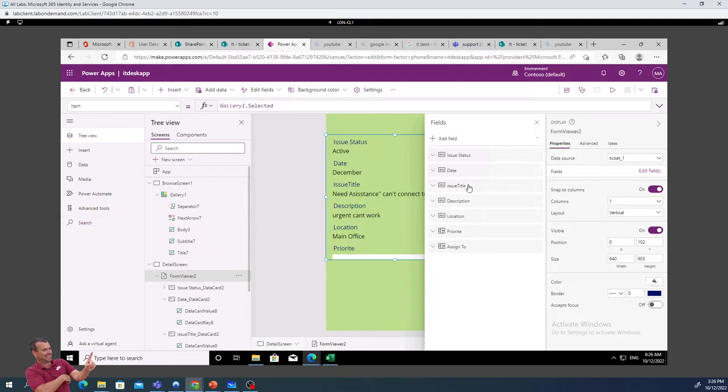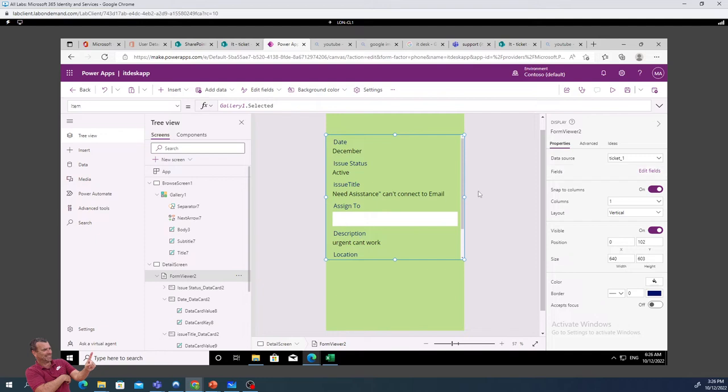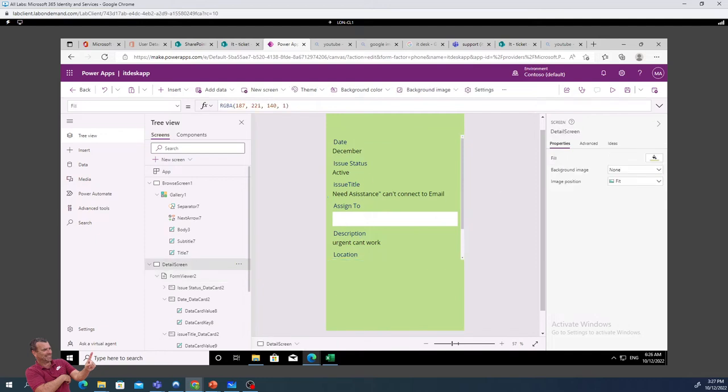You can change what you want here. For example, you can take this one and move it up. You can take the description. You can take the assign to, for example, and move up. I don't know if you can do that. Ah, you can do that. That's good also. So now I have finished here the fields. See, I have all the new fields here, and you have now finished creating the detail screen for your apps, and that's it.